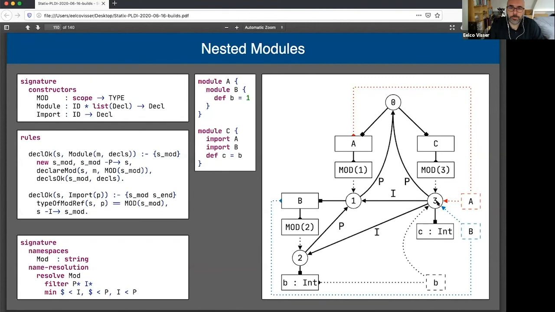We resolve A, the import name, in module C. We can resolve that through the parent edge in the global scope 0 to this declaration here. And that means we add an import edge from the importing scope 3 to the imported scope 1.